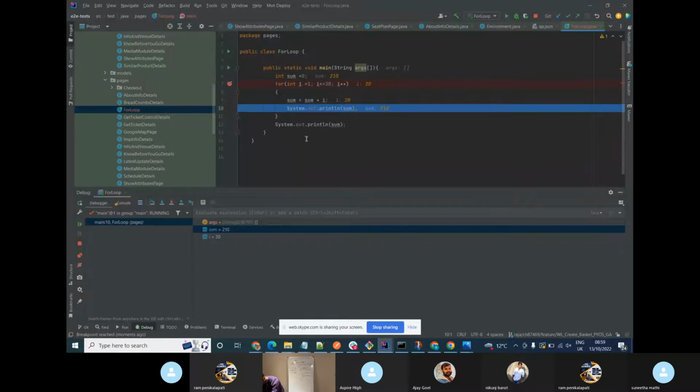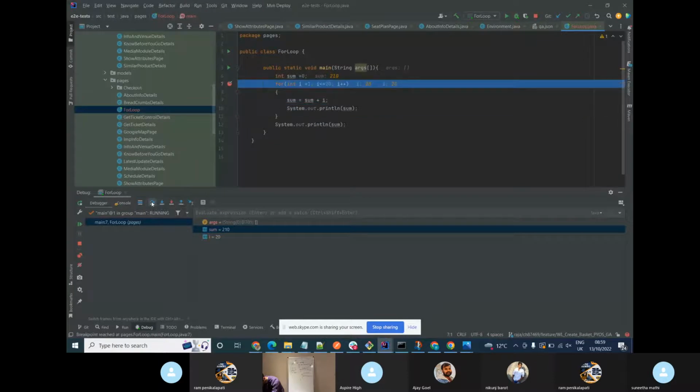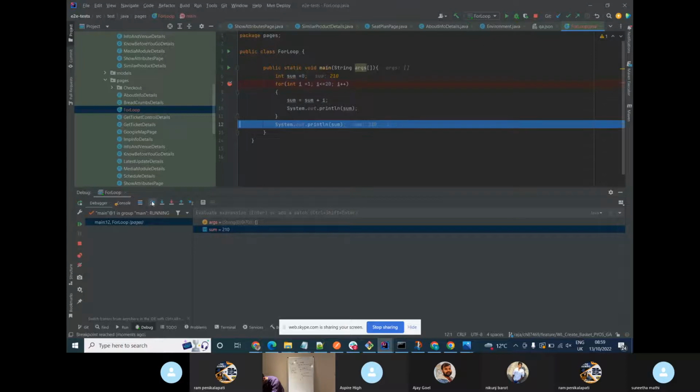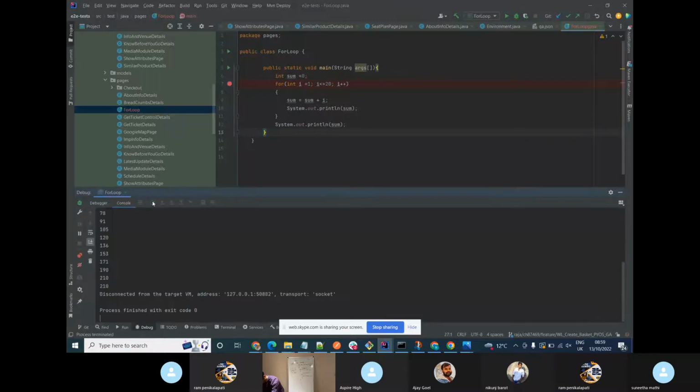So what is the final output? 210, right? The sum value is 210. The I value is already 20. So it will go and check. Now is I less than or equal to 20? That is wrong, I is now 21 because I has incremented to 21. So it will check 21 is less than or equal to 20, wrong. So it comes out and prints the final value, 210. And the program will end and print the values. So here it is printing.